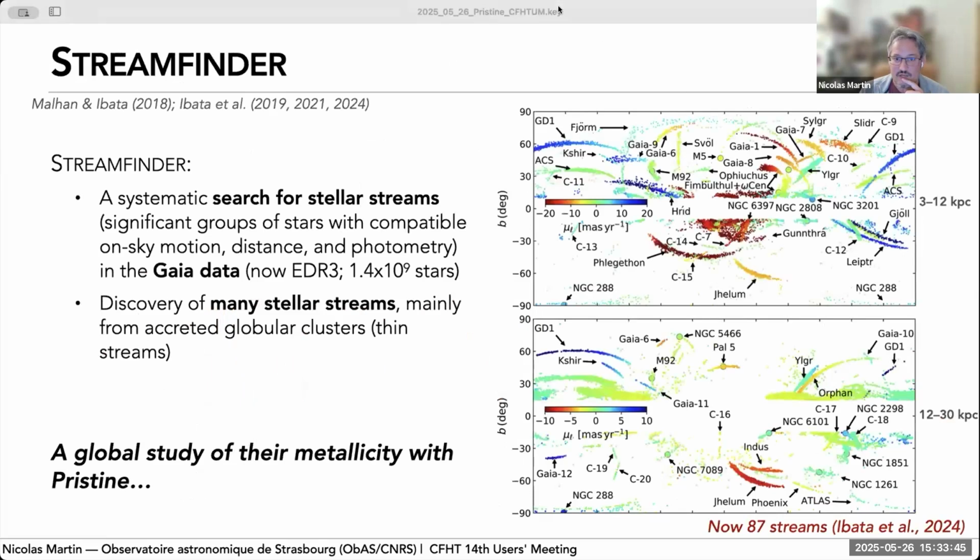I want to switch topic a little bit. We're covering a lot of topics within Pristine, but in particular, I wanted to talk about stellar streams. These are other fossils from the formation of the Milky Way. As the Milky Way is accreting globular clusters and dwarf galaxies, these end up depositing their stars in the halo of the Milky Way in the form of streams.